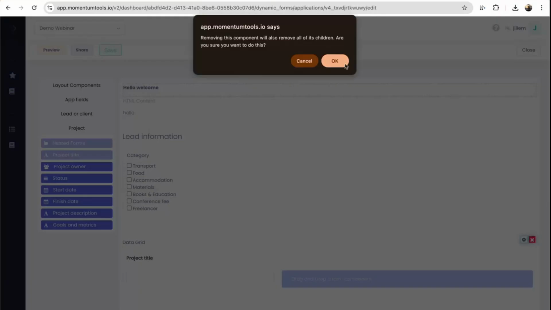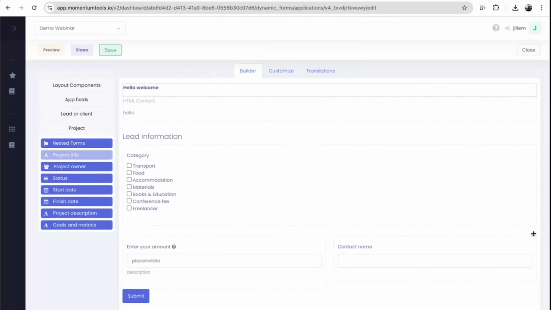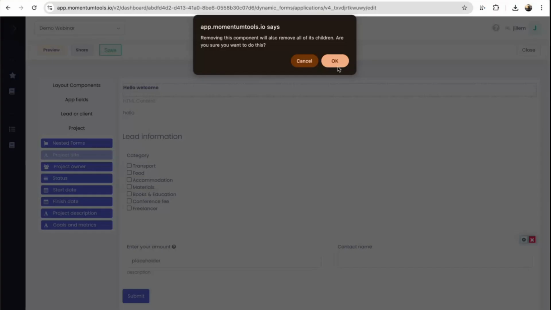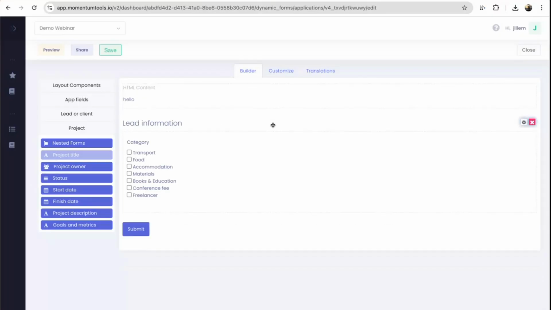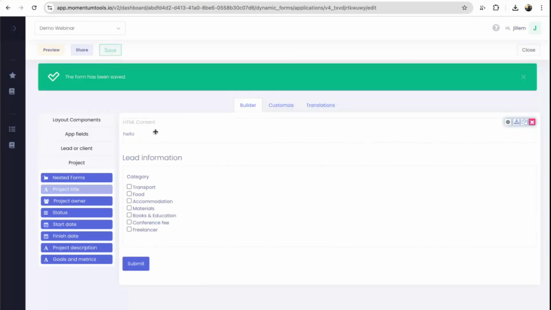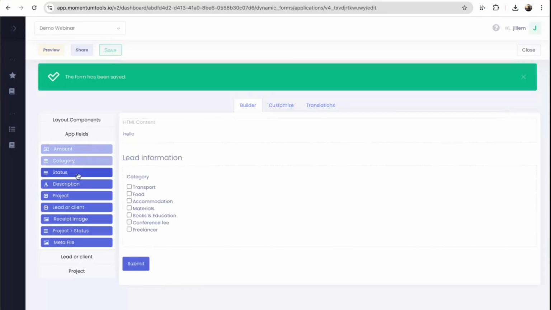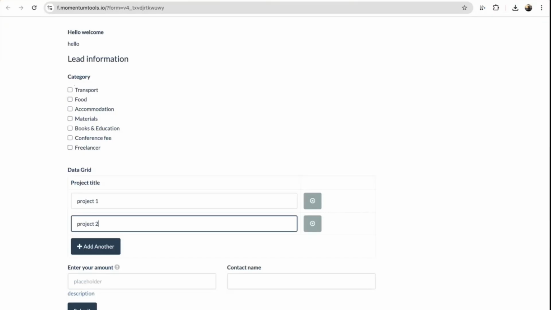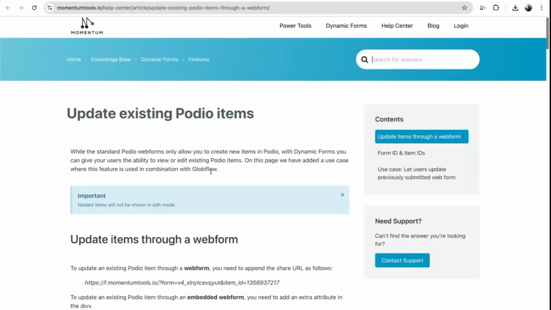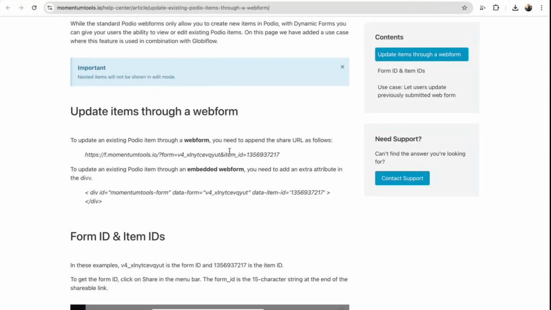Yeah, all right. Then one of the last things I want to show you is maybe the most popular feature, and I guess why a lot of our users want to use dynamic forms, and that is the option to create or update information of existing Podio items. So if you go to the user guide here, we explain how you can do this. If you scroll down, you can actually just show the information of an item by appending the URL.